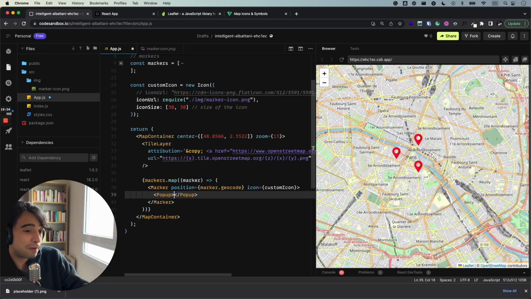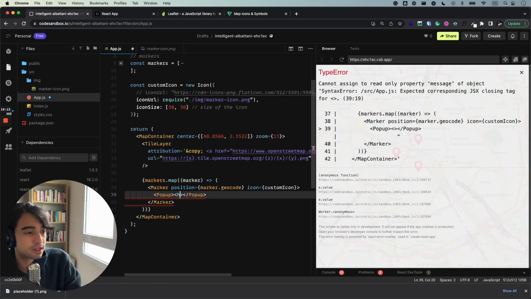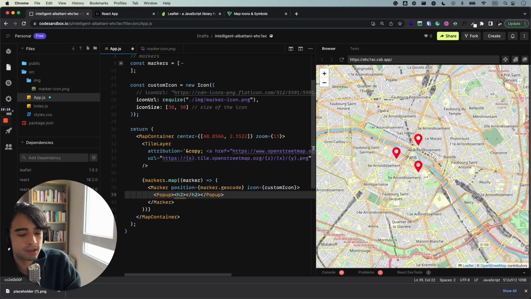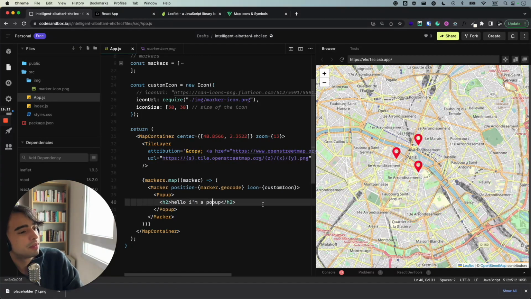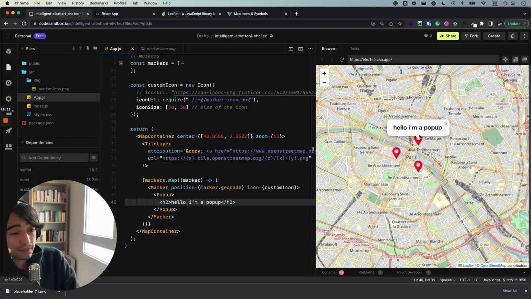That's why Leaflet pop-ups are so good. It's just a space where you can add your own HTML. Let's just add an H2 and say, hello, I'm a pop-up. There you go, and we can check here. We have 3 pop-ups. But the problem is that the 3 pop-ups are identical, and we want each of them to have their own pop-up.